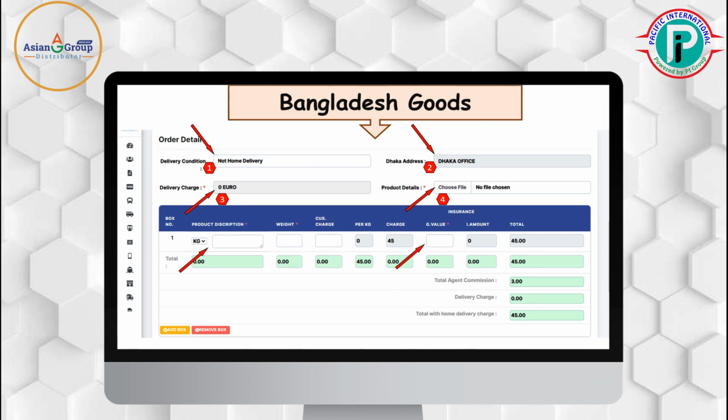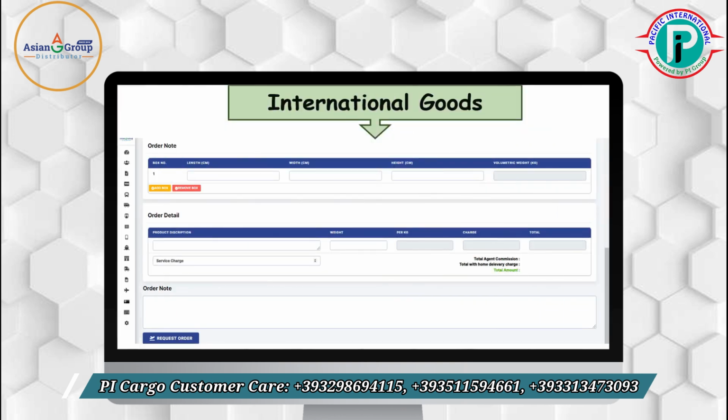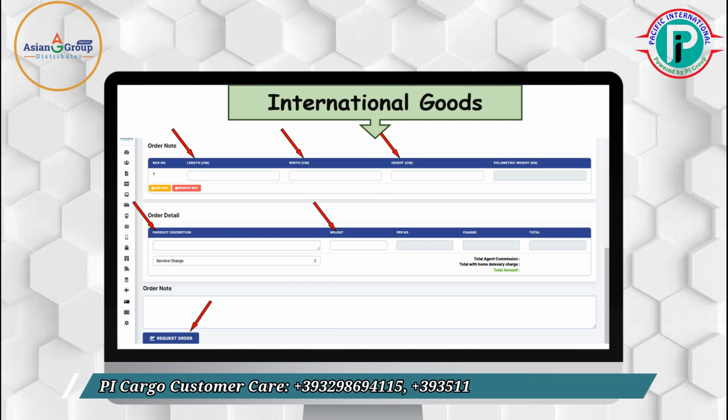Indicate the goods value. Note that if the value of goods exceeds 300 euros, don't hesitate to contact our customer care. For international goods, mention the box size in centimeters. Add product description and weight.